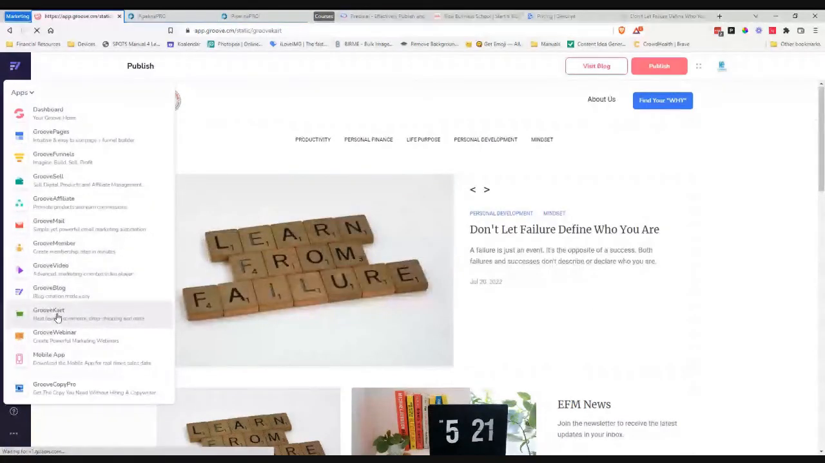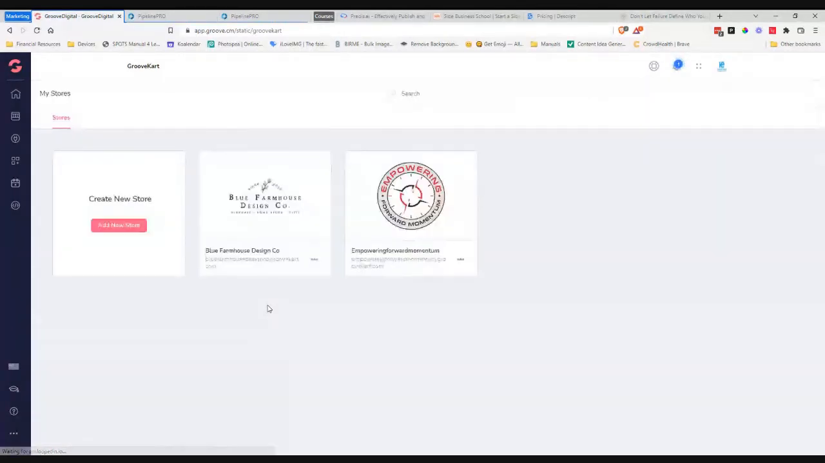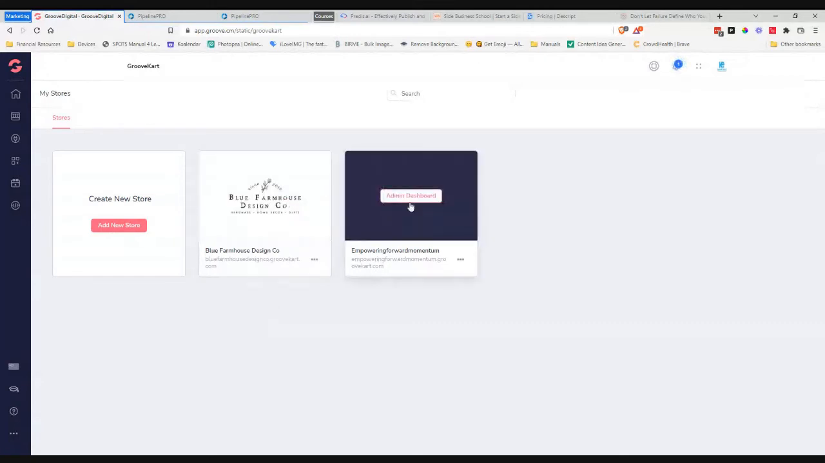So now let's go over to Groove Cart. Groove Cart is for physical products. And I mean, how many people do you know selling physical products? Like, all of us want to sell physical products. So what you do in here is you can go in and you create a store, and that pops up.